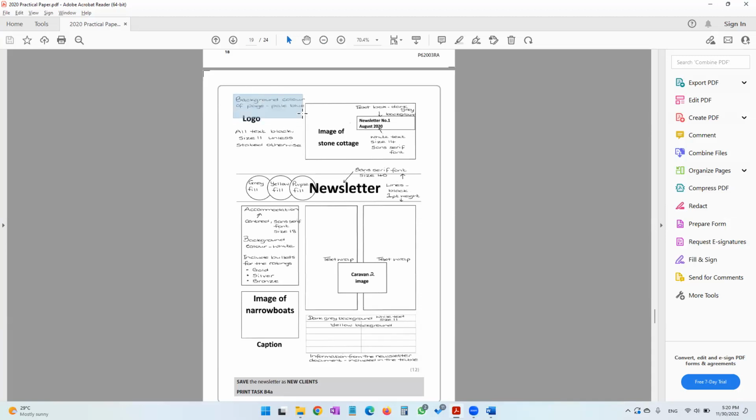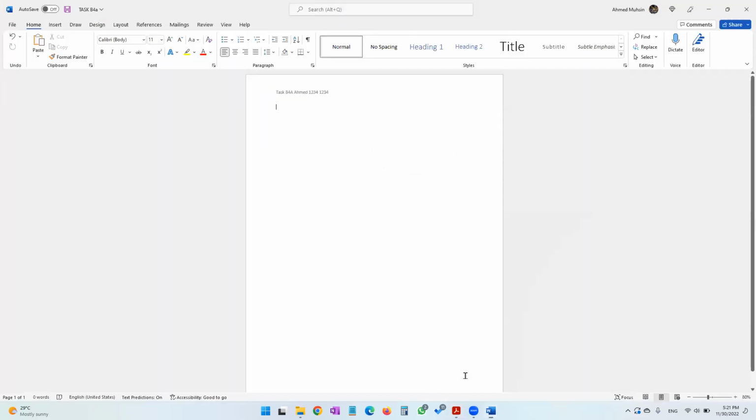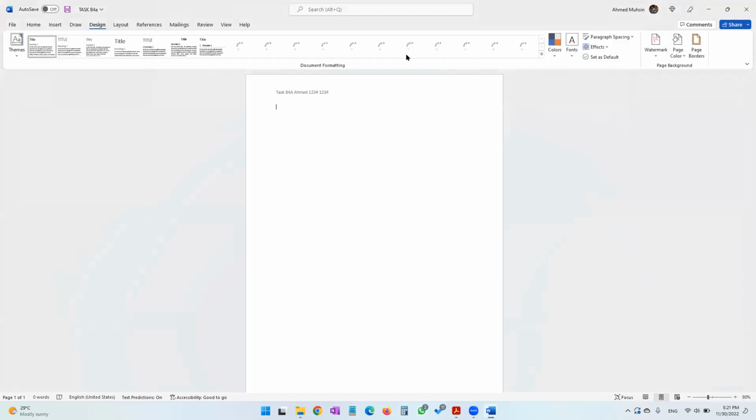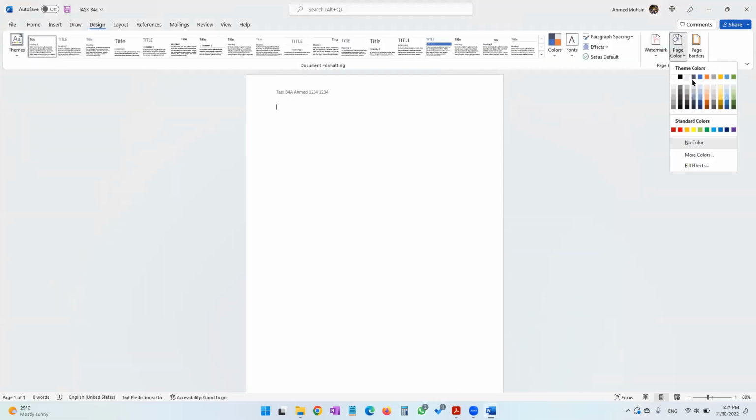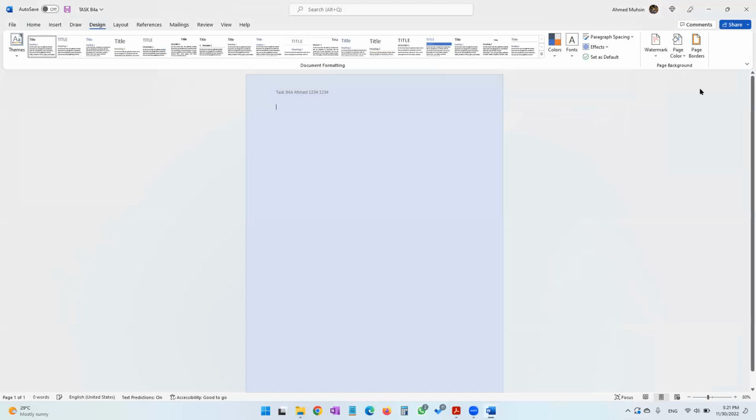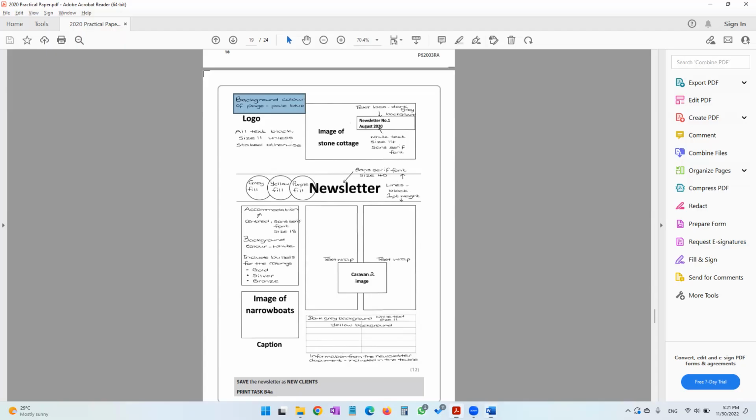So first thing they have told us is the background color of the page should be pale blue. So let's come into our Word document and let's go into the design tab. And for page color, let's select pale blue. Okay, so change number 1 is done. Change number 2, we are supposed to insert the logo over here. Okay, so somewhere on the top left, the logo has to be inserted.